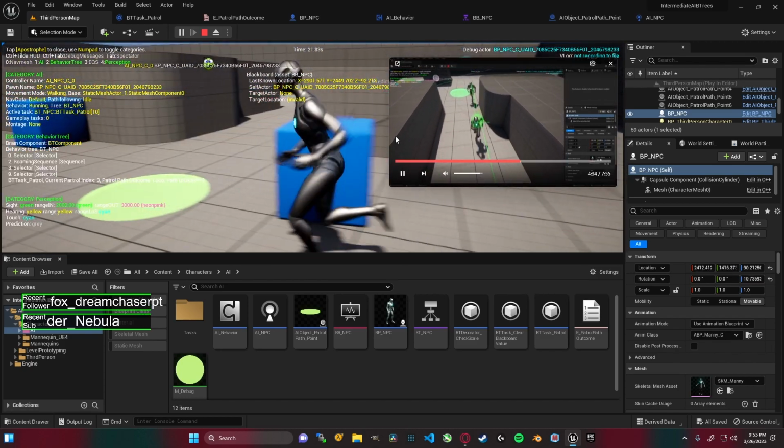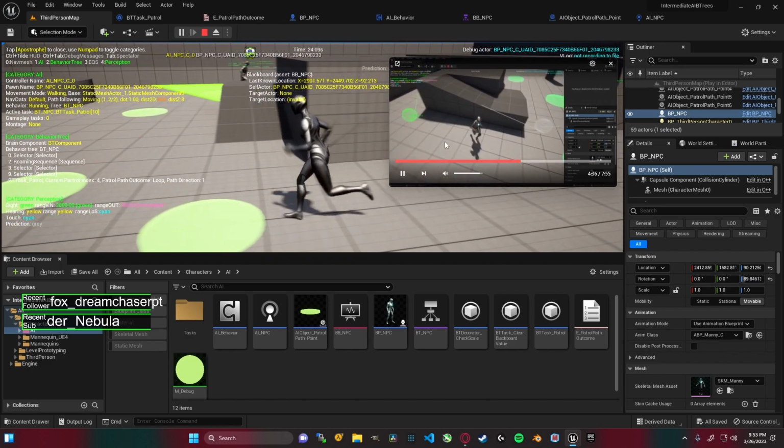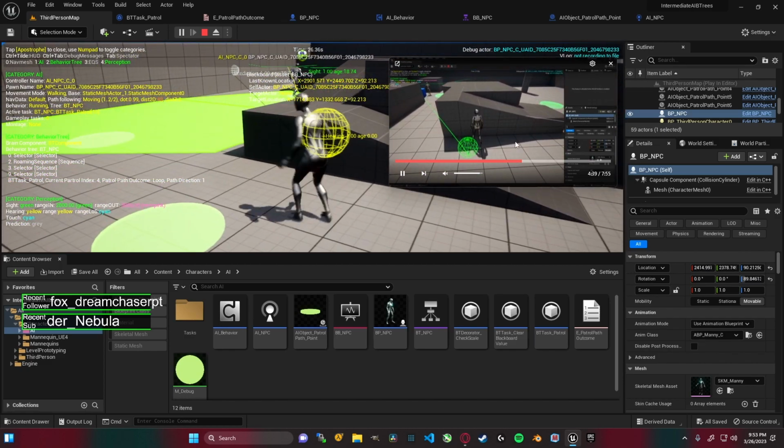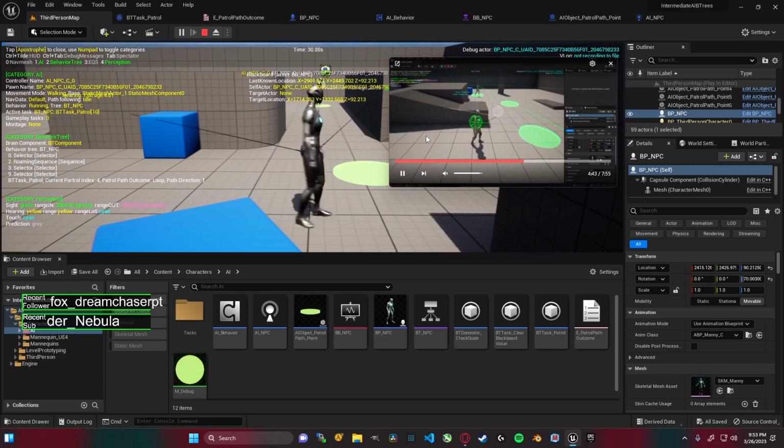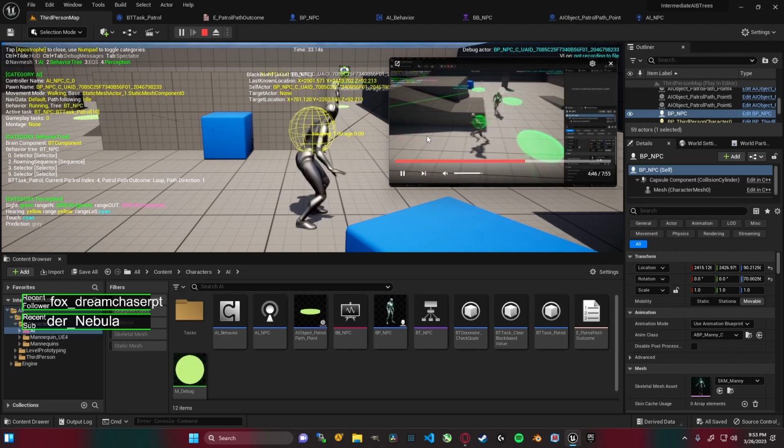He's seeing me and coming after me, and he loses sight of me. And if I jump, he's going to the old location, which is an issue. We don't want him to do that. We want him to go to the new location. He doesn't immediately go to the sound. Let's have a look and see what the cause of that is.